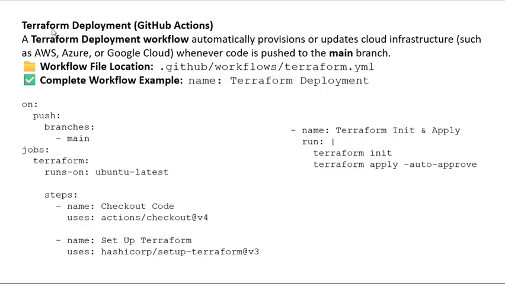Another topic is Terraform deployment in GitHub Actions workflows. The Terraform deployment workflow automatically provisions or updates cloud infrastructure such as AWS, Azure, and Google Cloud whenever code is pushed to the main branch. The workflow file location is .github/workflows/terraform.yml, and here is the complete workflow example.